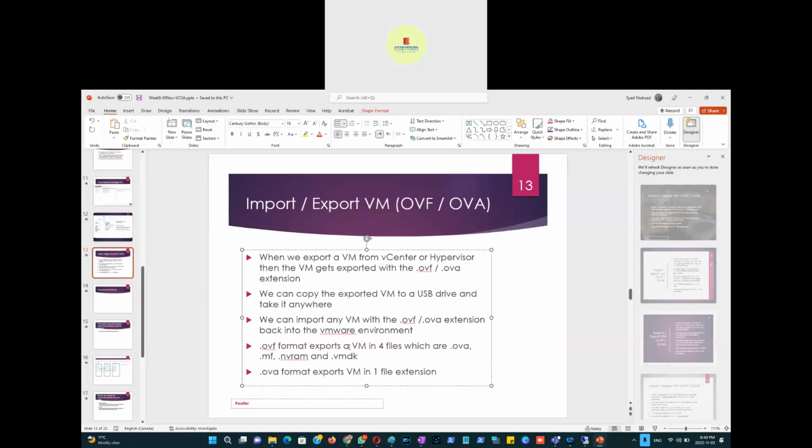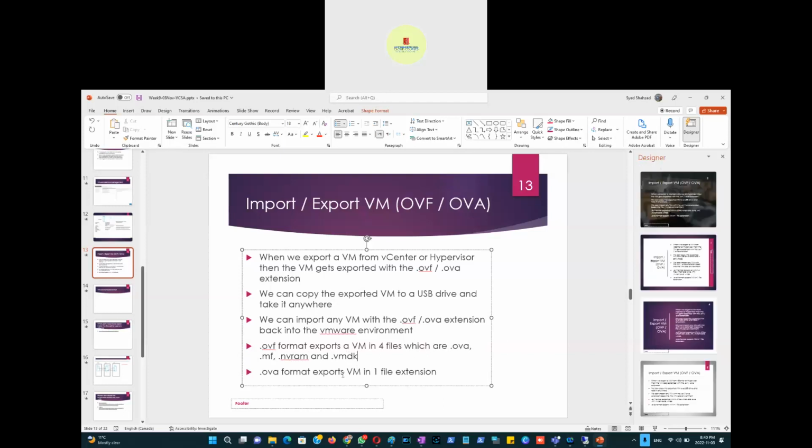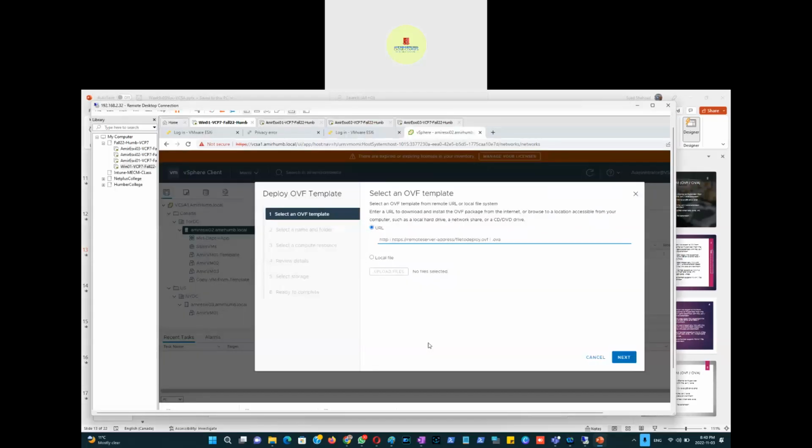These are the 4 file extensions in which a virtual machine gets exported. OVA used to be available in both extensions in older versions of VMware, but in this newer version, they only allow the OVF way of exporting and importing. Okay, let's now go ahead and import the virtual machine.